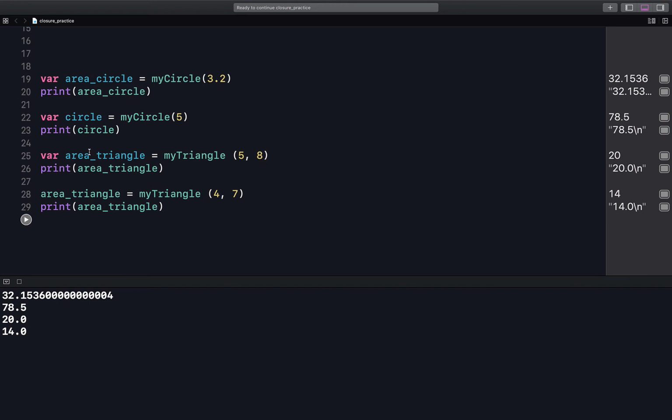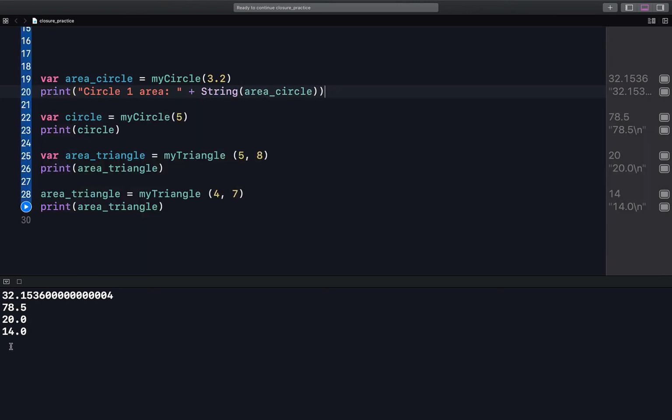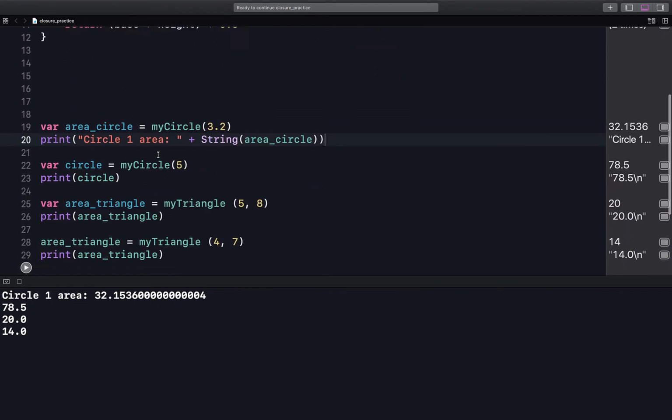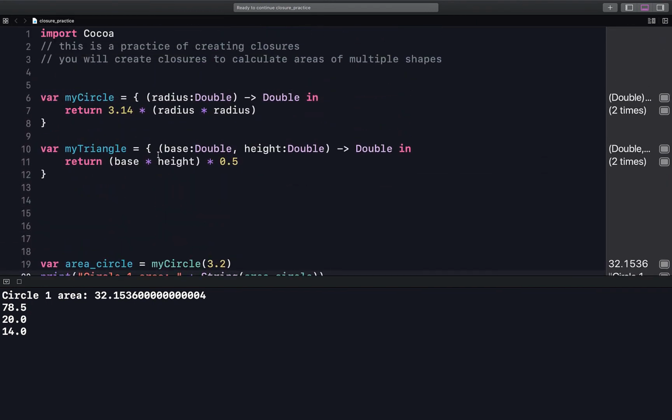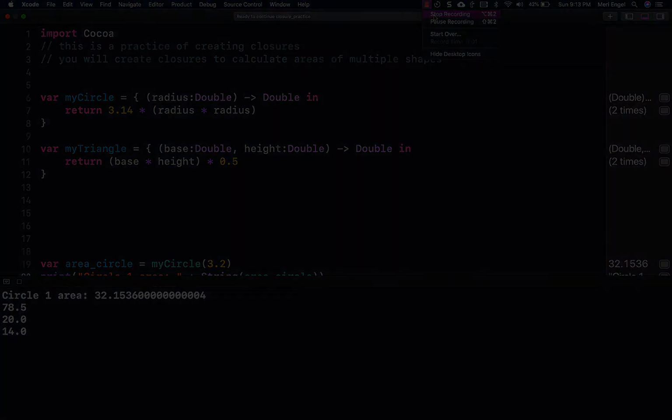And you should actually be a little nicer here. You could do circle 1 area plus, and then you're going to have to convert this to a string, and that makes it a little more user-friendly, so we know what we're looking at. And I recommend that you do that for each of them. So go ahead and add those when you're doing the circle and triangle practices on your own.